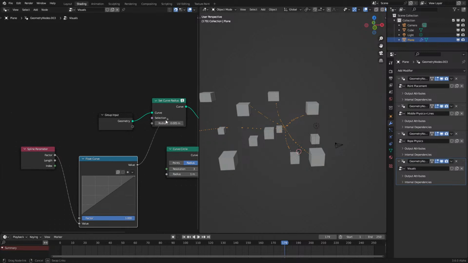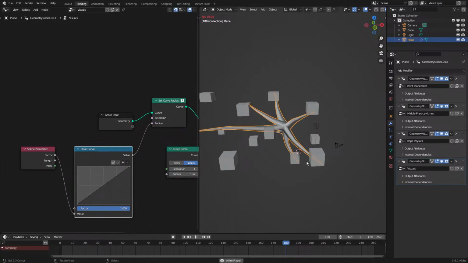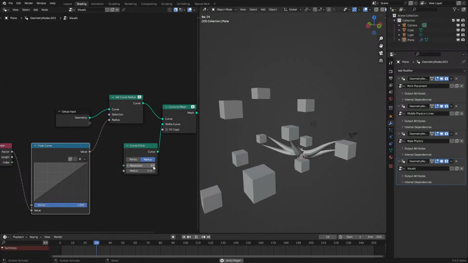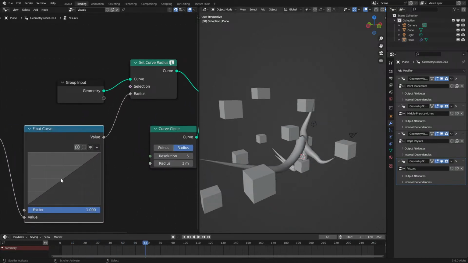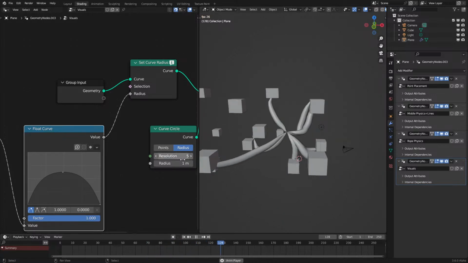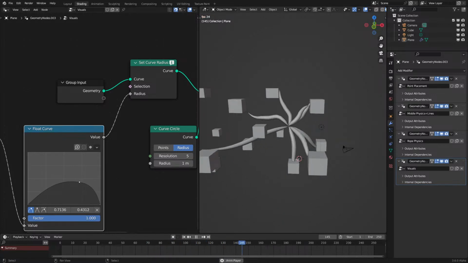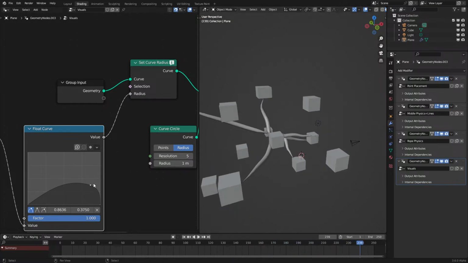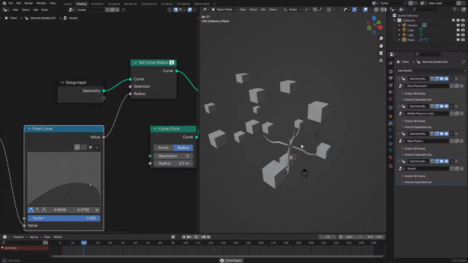So let me get the curve parameter, then put that into a float curve so that I can customize the radius according to my liking. So I could have it just like this, which is a little bit gross and terrifying. Now it looks like giant... Okay, that's not making me feel any better. That doesn't look quite as bad. Let me tone down the radius even more.